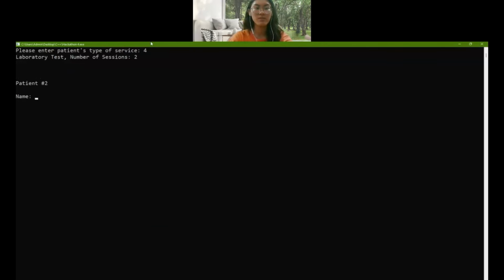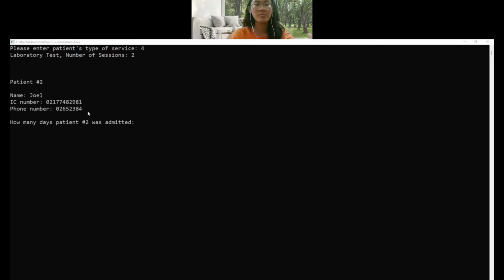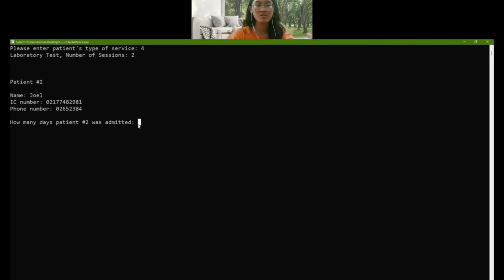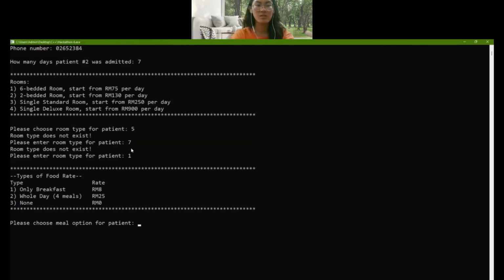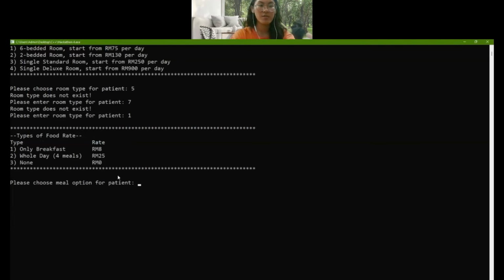And now we'll have to do the same for patient number 2. Alright, after inputting their IC number and phone number, now I have to input the same thing, which is how many days this patient was admitted. 7 days. And if I choose a room type which is out of 1 to 4, it'll give me an error, which is room type does not exist, and I have to re-enter until I've entered something within 1 to 4. So for example, if I input 7, it'll still show this error, and if I input 1, it'll go on to the next thing. For the food rate, it's also the same.